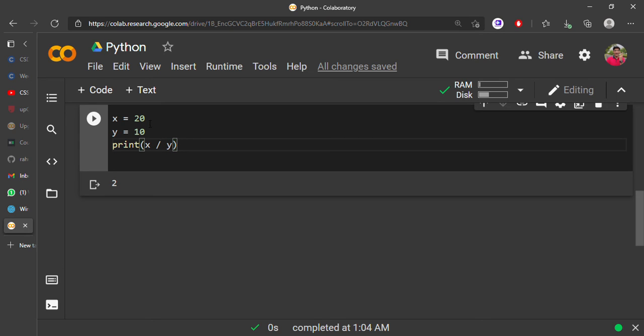Let's see an example. Again, let's go back to 10 and 20. We can run the cell and we can see that it's 0.5. Whatever is after the decimal will be truncated, removed, if we write double forward slashes and run the cell. It gives the answer 0.